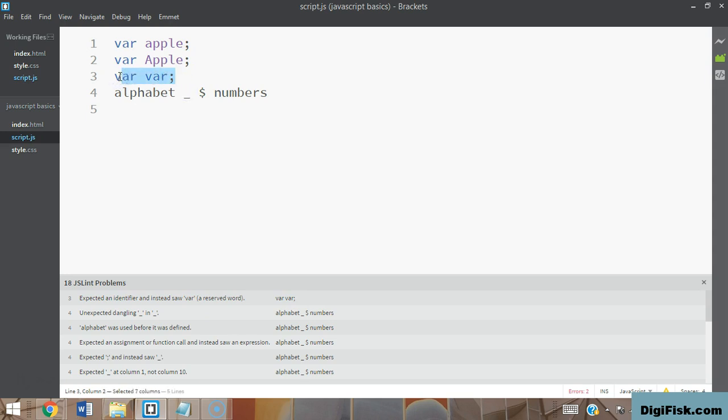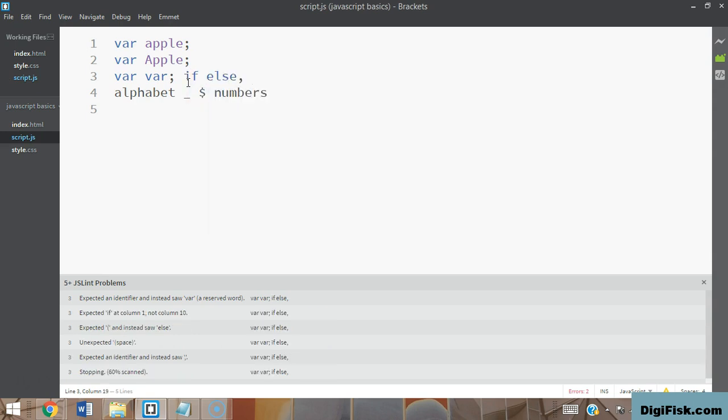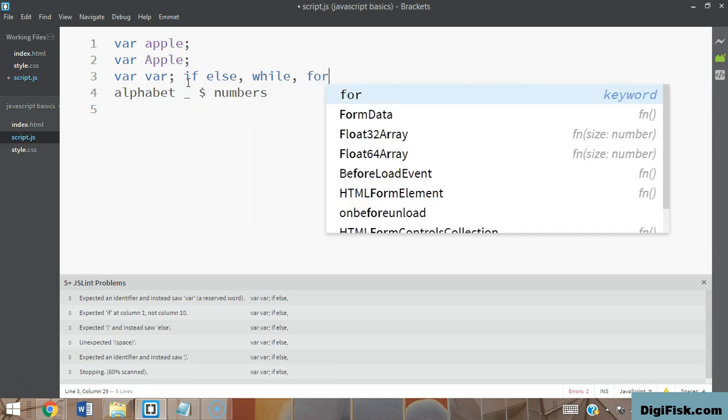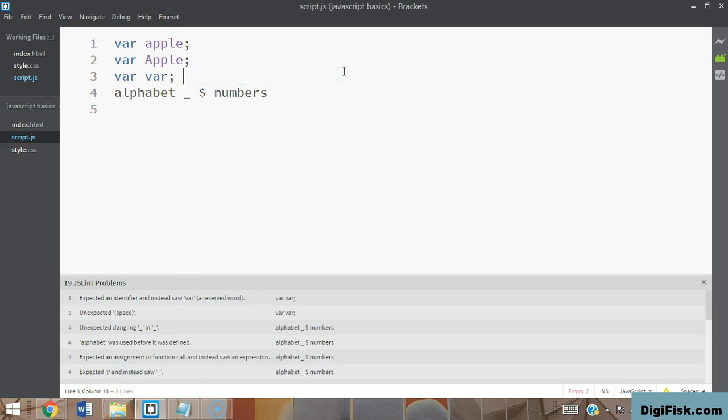We've just come across one reserved word right now, but as we start covering other concepts, you'll notice other reserved words like if, else, and then there are while, for. There are multiple reserved words in JavaScript. We'll cover a couple of them in this module.